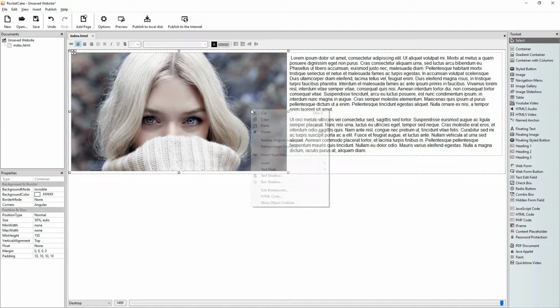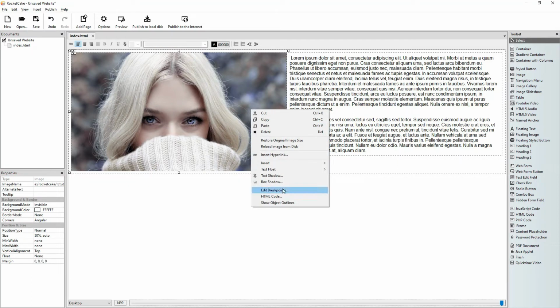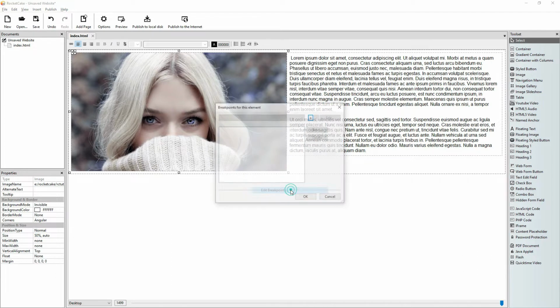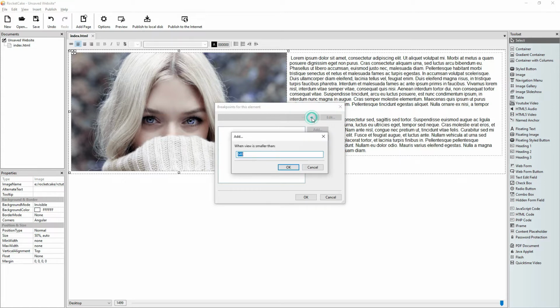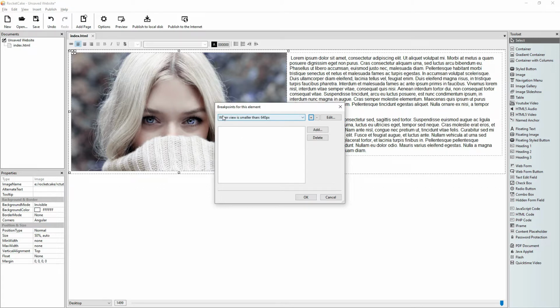Let's right click on the picture, and in this roll down menu let's choose edit breakpoints. Here there is this plus sign, we can add a breakpoint here, and by default Rocket Cake offers 640. So when the view is smaller than 640, let's click OK. Here we are, when the view is smaller than 640 pixels.